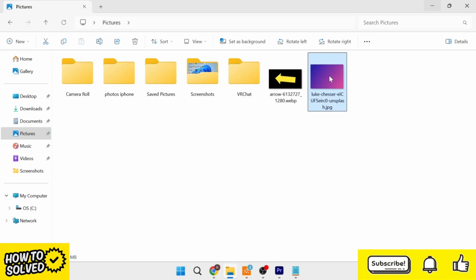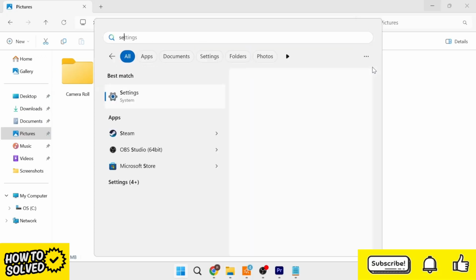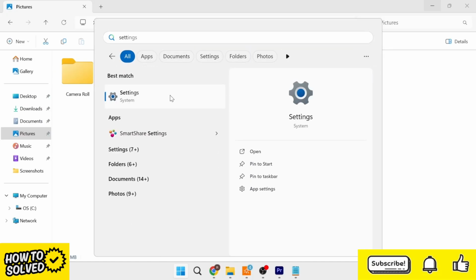Hey guys, if your photos are not opening in Windows 11, then I'm going to show you a few solutions to fix this. So the first thing you need to do is head over to your Start menu and search for Settings, and then just click on the Settings window.